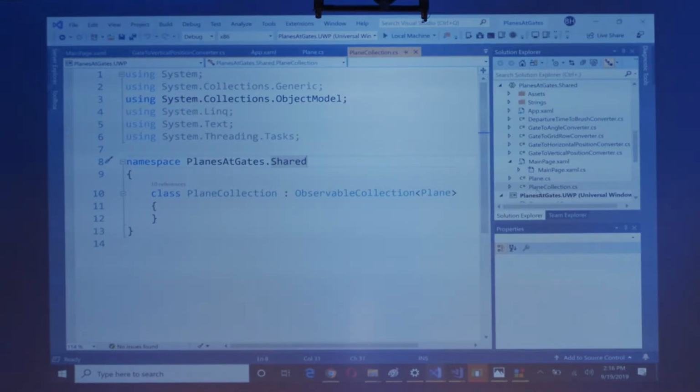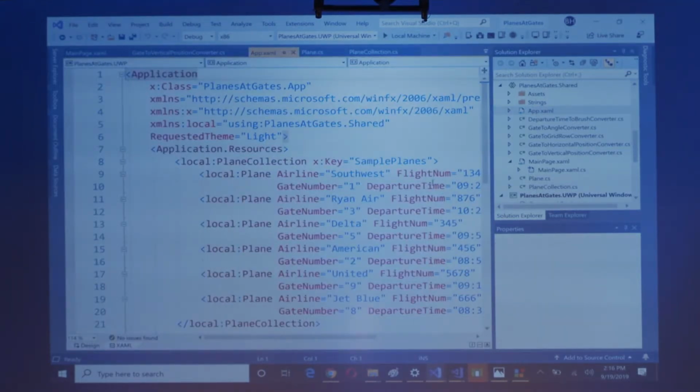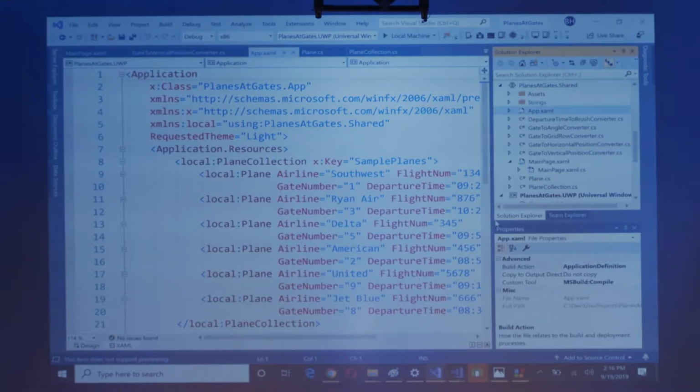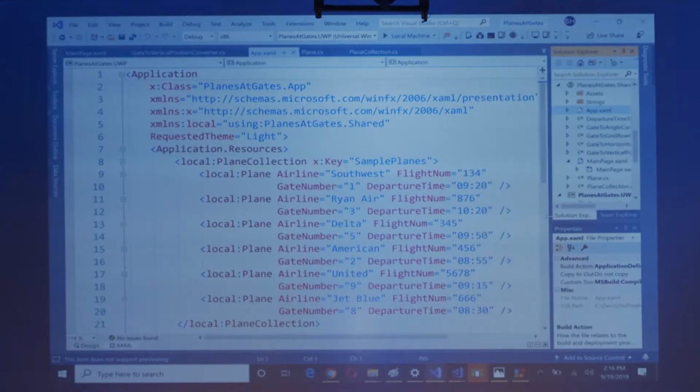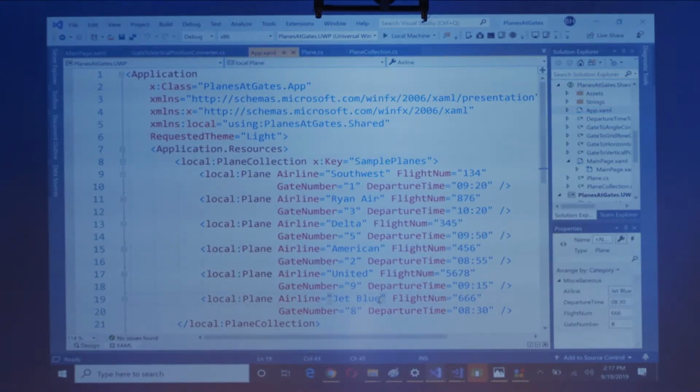All right, and then of course I have to declare the planes somewhere right here, instead of getting them from a database, because I don't usually do that in my samples. I've got a little declaration there. There's where my planes are. We should probably change this to see if this is actually being used. So let's change JetBlue to Air Canada.